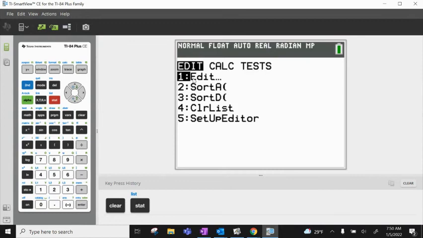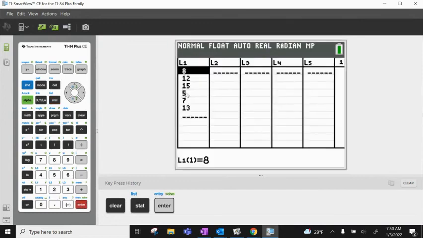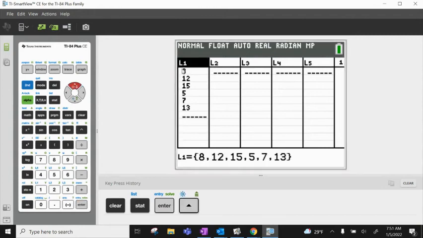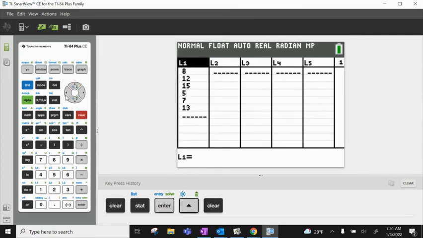You would have to edit, so we'd hit 1, and type in my values into list 1, list 2. If I already have values in here, don't hit delete. I'm going to scroll up by using the D-pad to list 1. I will hit clear. You'll notice that the numbers are still here. We have to scroll back down, and now they're all gone.